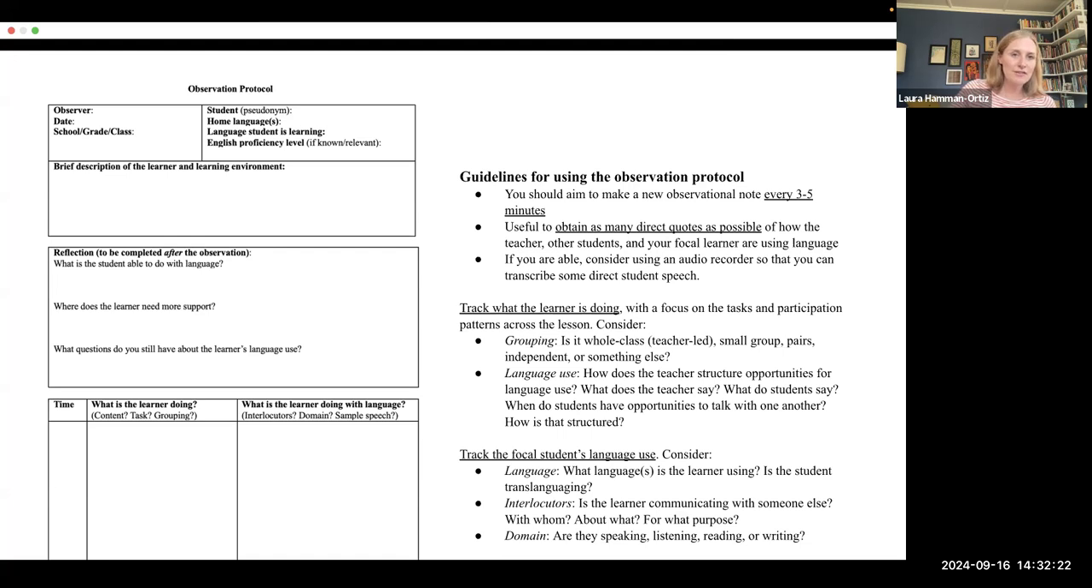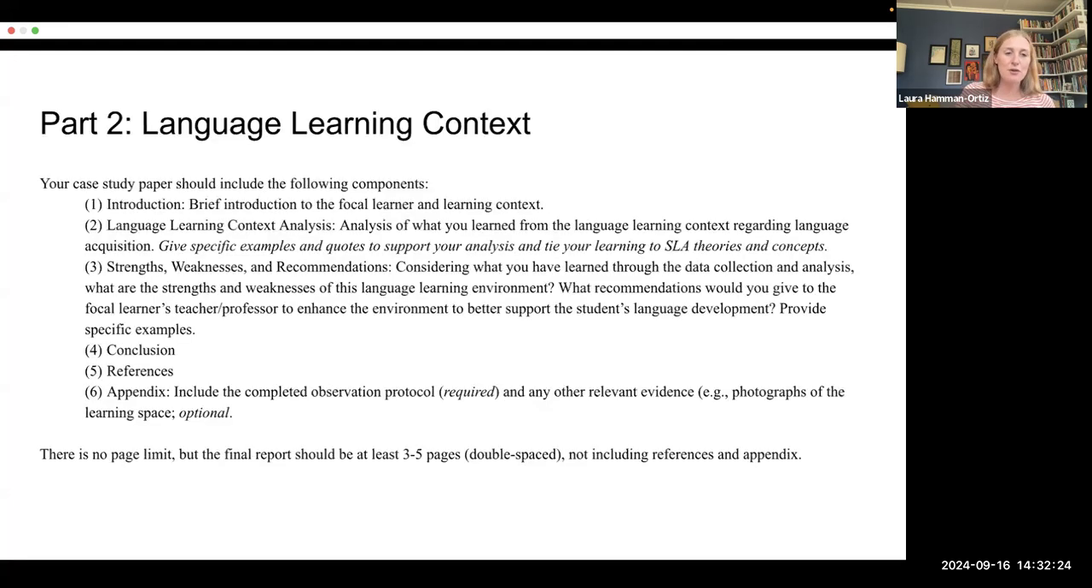Once you have completed the observation and filled out the protocol, then you begin writing your paper. The case study paper should have these components. You begin with an introduction, where again, you introduce us to the focal learner and the learning context, and then you engage in your analysis. So analyzing what you learned about language acquisition from your analysis of the language learning context. Again, give specific examples and quotes to support your analysis and tie your learning back to specific theories and concepts.